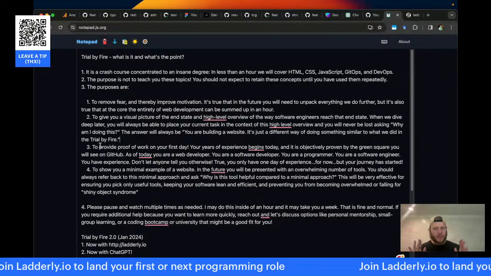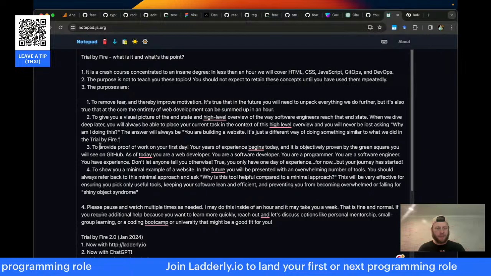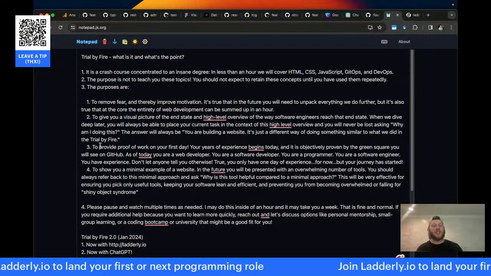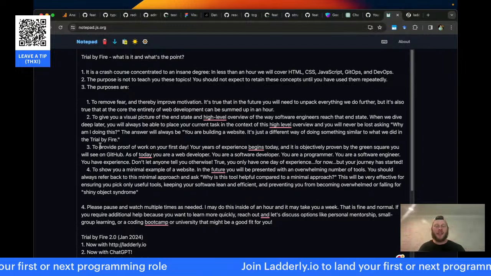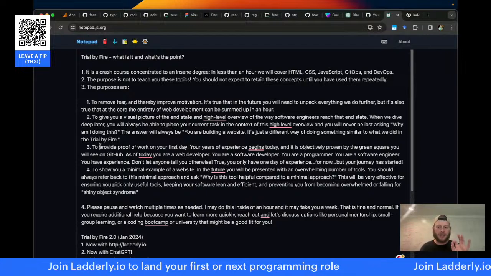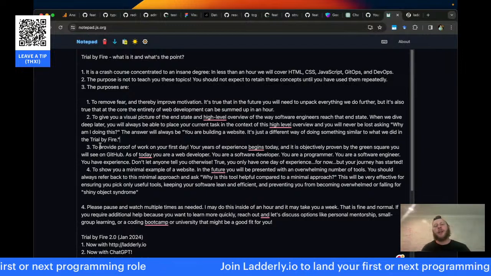By the time you complete this trial by fire, you will be programming. You will be creating programs. What do programmers do? They create programs. You will be developing software. You will be a web developer. Those things will be true. They will not be in progress. So hopefully this is a boost to your confidence.